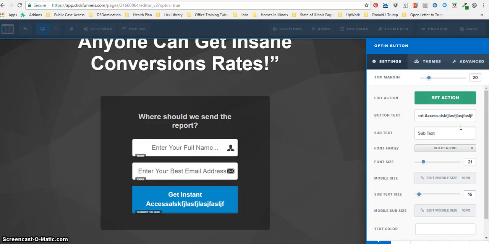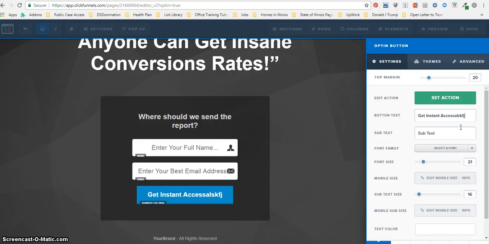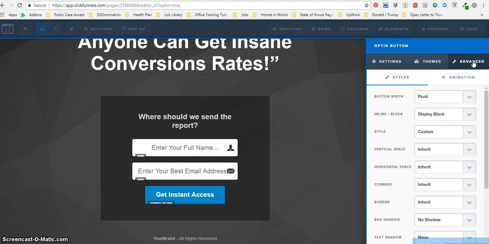Now, that's one way that you can change the size of it. However, the other practical way to do it, let me erase all this text, and let's go under the advanced option right above here in the upper right corner and click on advanced. As you can see, there's an option here called button width. Right now it's set to fluid, and what fluid means is the width of the button will only be as great as the amount of text that appears on that button.